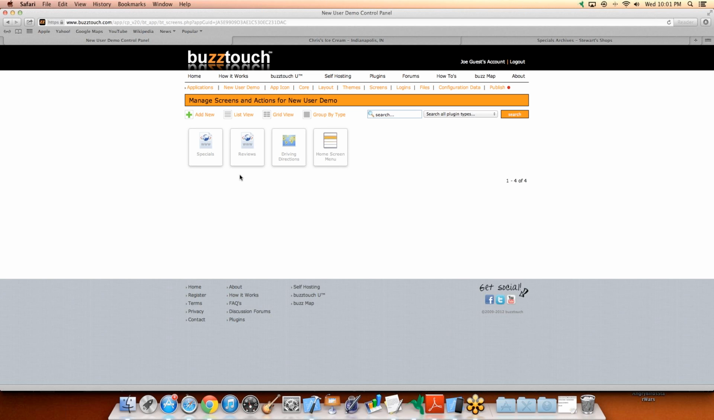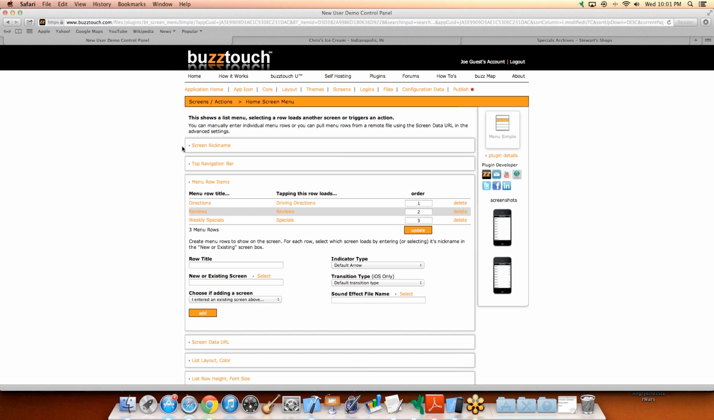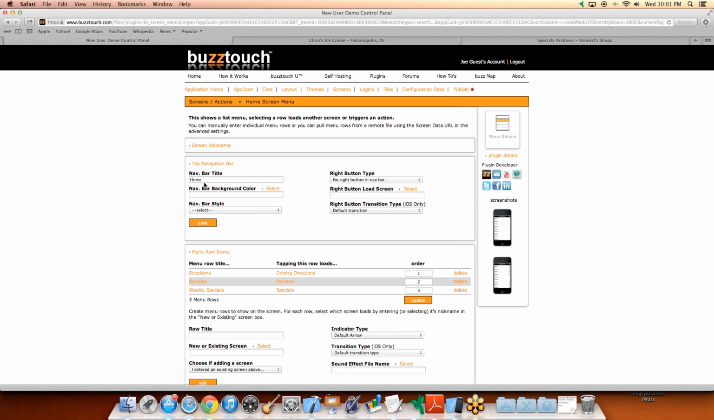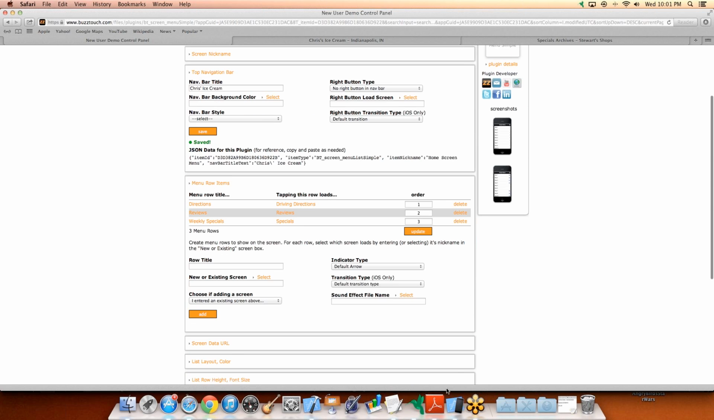My content screens all look good. The map direction screen works fine. The two websites are loading up great. So I'm just going to go in and make this thing prettier. First thing I'm going to do is go up to the top navigation bar. And instead of having it say home, I'm going to have it say Chris's Ice Cream. That's the name of my app.